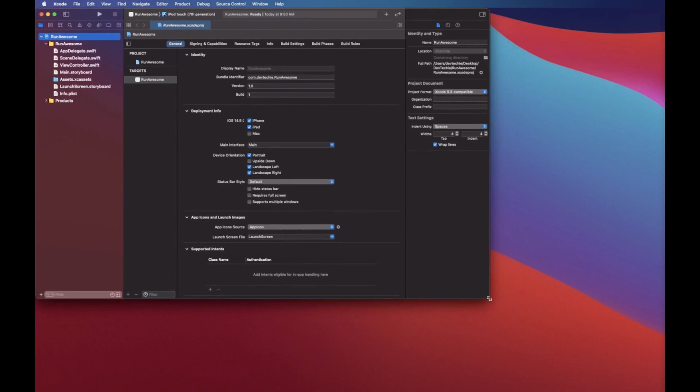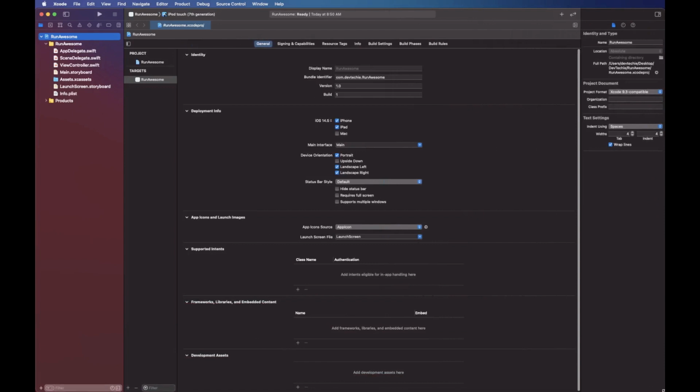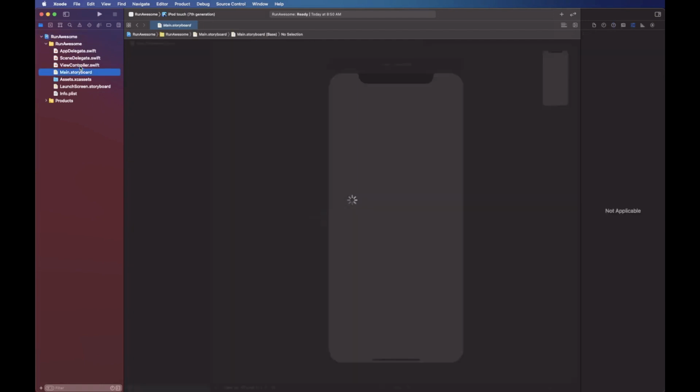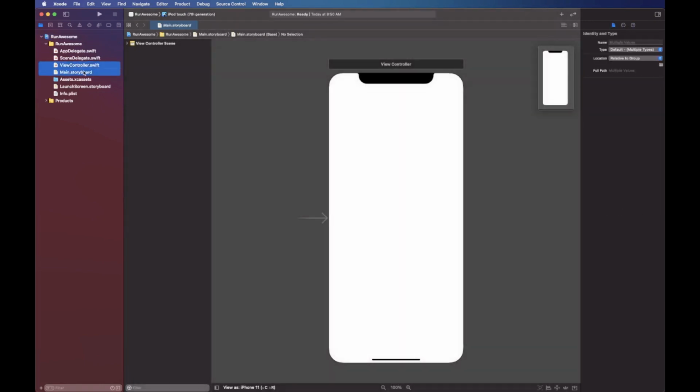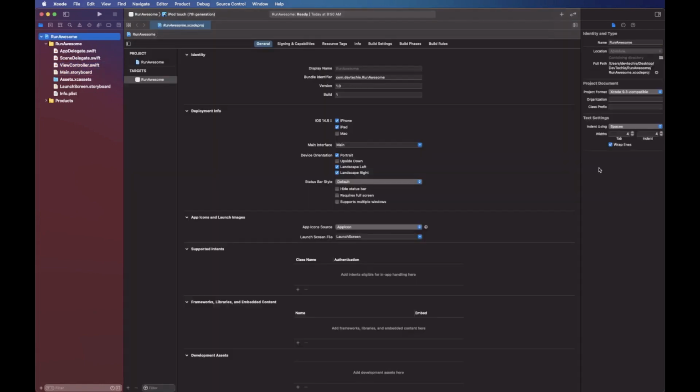Okay, let me resize the window. Alright, perfect. Okay, so a few things that we're going to do. First of all, we are going to remove the Main.storyboard and ViewController because we want to create everything programmatically, so we're not going to be using storyboards. So just move to trash.